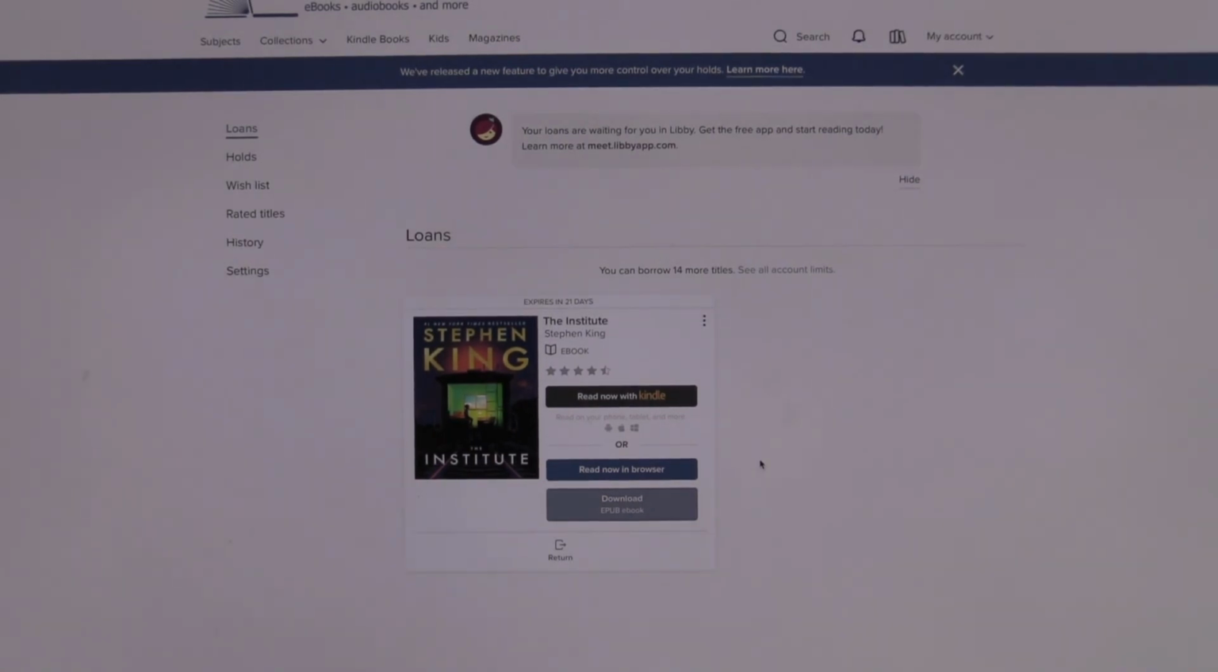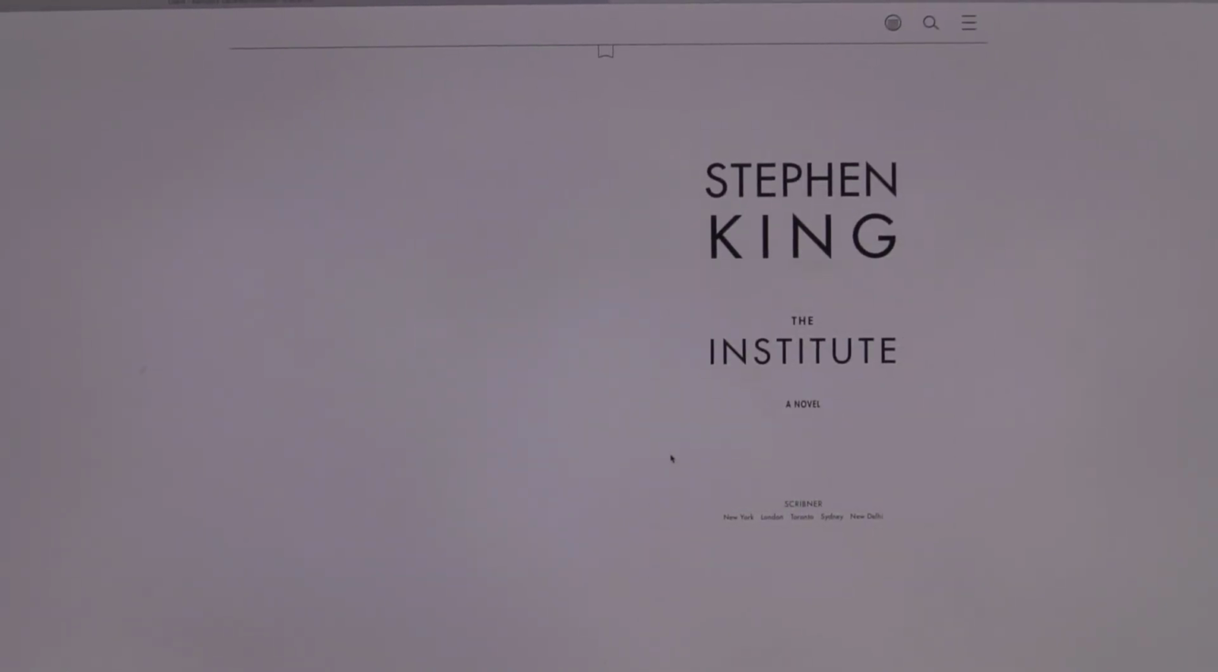You can also just read in your browser. So I can just choose Read Now in Browser. That'll pop up a new page. It can take a second to load sometimes, so don't worry. But then I'm going to be able to go ahead and start reading. I just use the arrow keys on my keyboard to navigate.